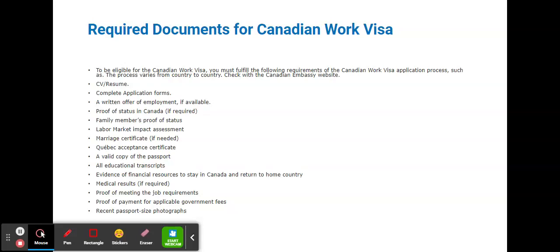Proof of status in Canada, if required. Sometimes you go on a visitor visa, and then after going there you get a job and an offer letter. If that is the case, you have to give your proof of status in Canada: what was your status while applying for that work visa? Then family members' proof of status: what your family members do, which country they belong to, and what their status is.